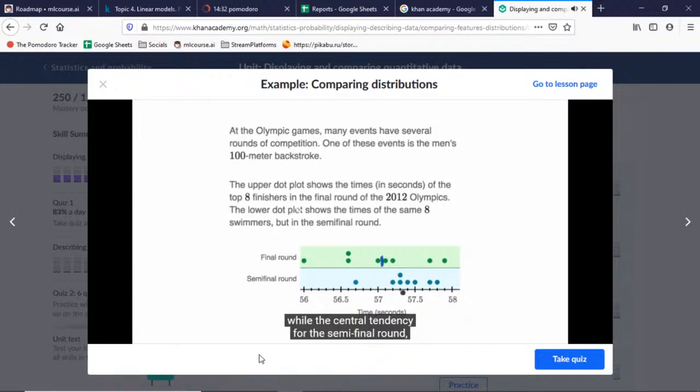So the semifinal round seems to have a higher central tendency, which is a little bit counterintuitive. You would expect the finalists to be running faster on average than the semifinalists, but that's not what this data is showing. So the semifinal round has higher center.